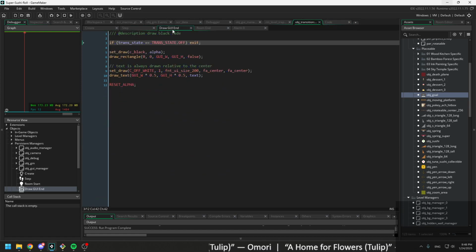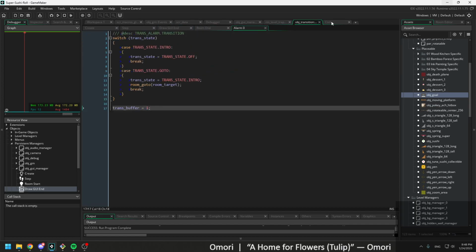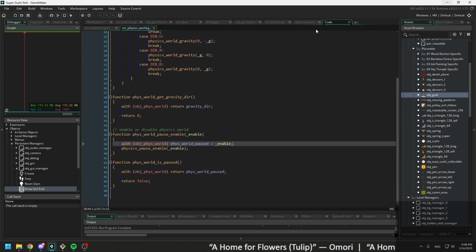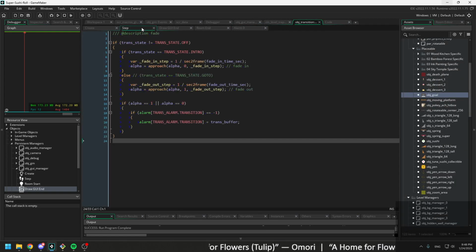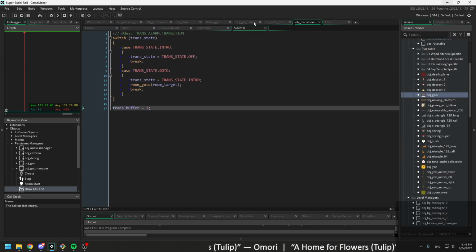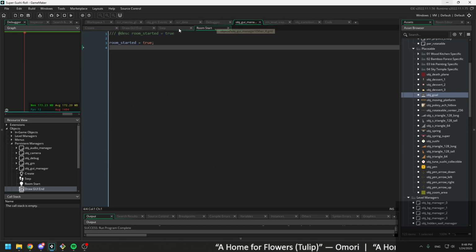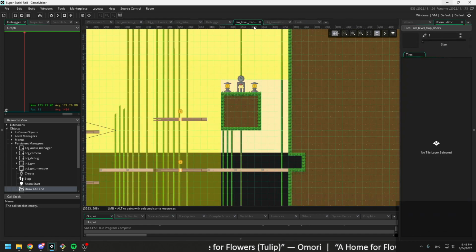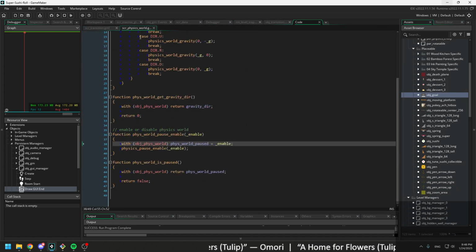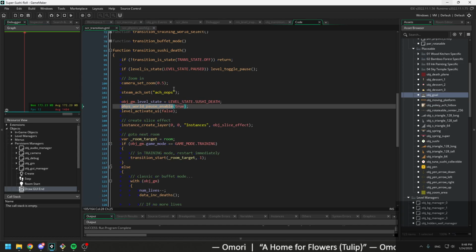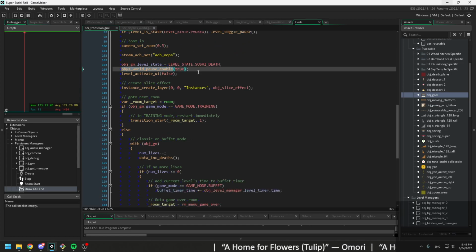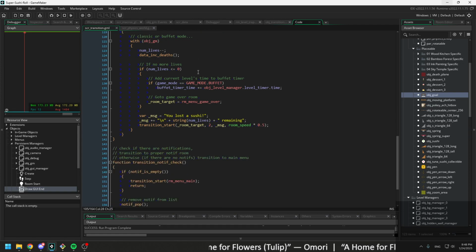So, at least I know what it is. Yeah, this doesn't matter. Okay, this is what I wanted to look at. Transition start. I'm just trying to think like how best to do this.